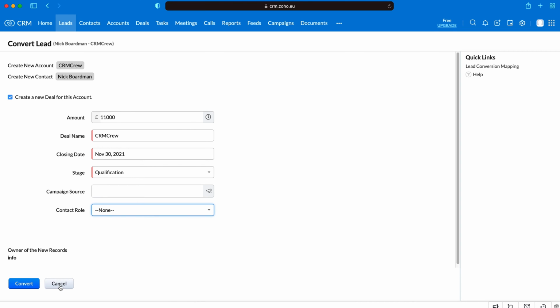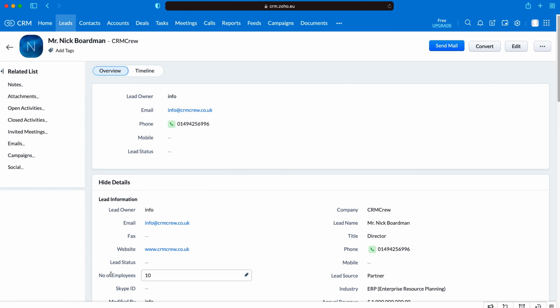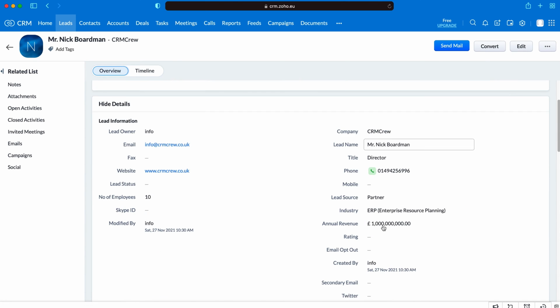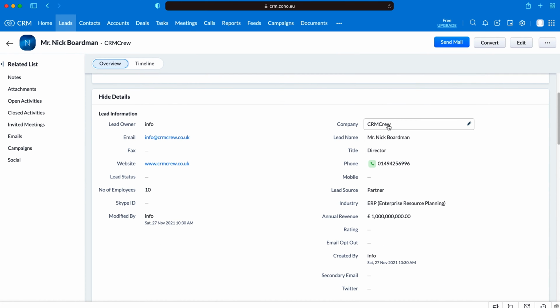I'm not going to do that in this example, but it's really easy, and then it will convert all the relevant data. So obviously company name would go to account, email would go to contact, website would go to account, lead name would of course go to contact, and as I'm sure I don't need to go into greater detail, it will divvy it up accordingly. Okay, from here I'm going to head over to our contacts module.